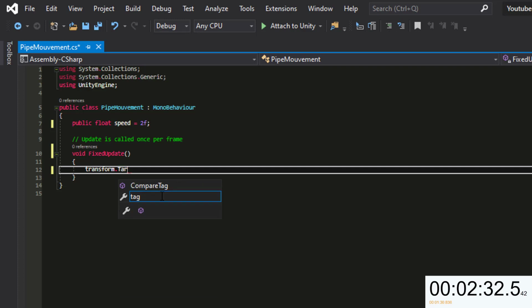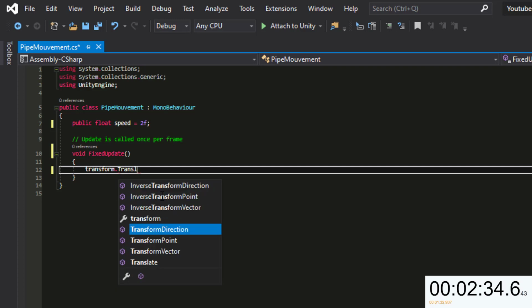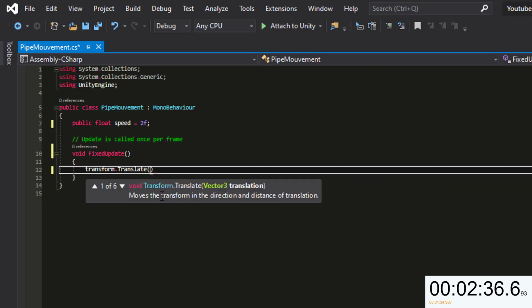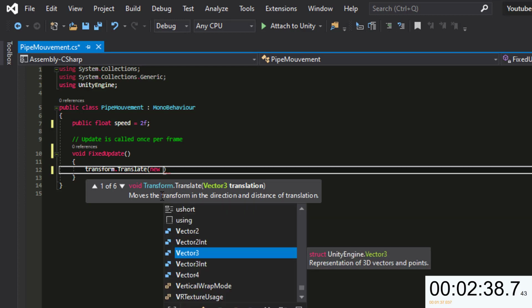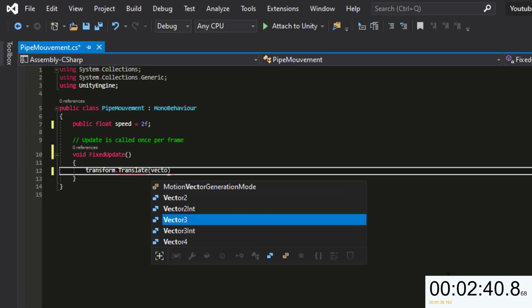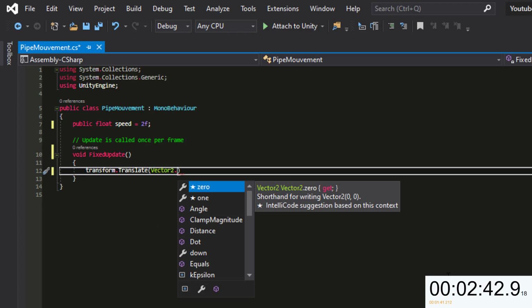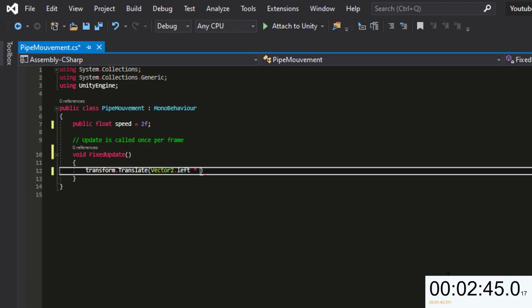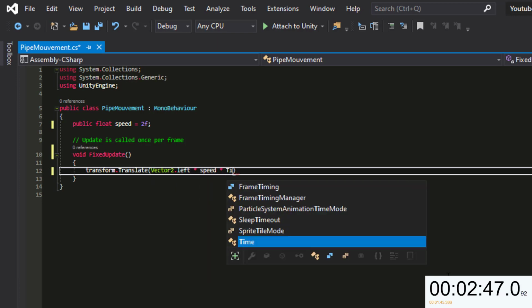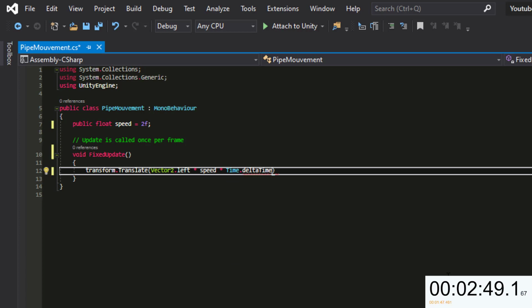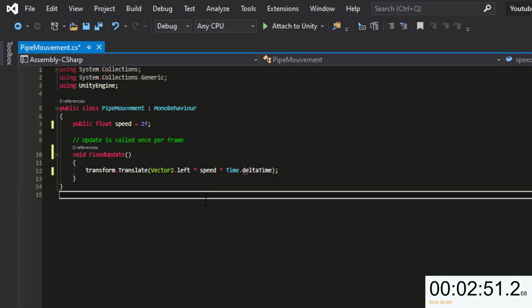Transform.Translate so we can move our game object to any direction we need and we have it smooth because of the fixed update function. New vector. No, what am I doing. Vector3.left so we can have the pipes move to the left, multiplied by speed and Time.deltaTime. And that's for no crazy speed as it is close to 0. Okay, that should be good.